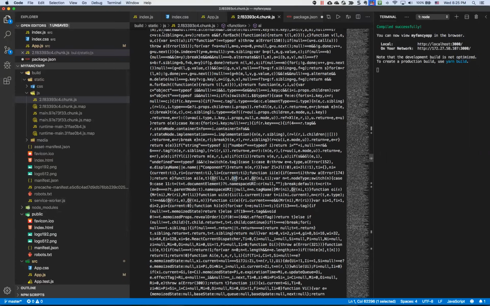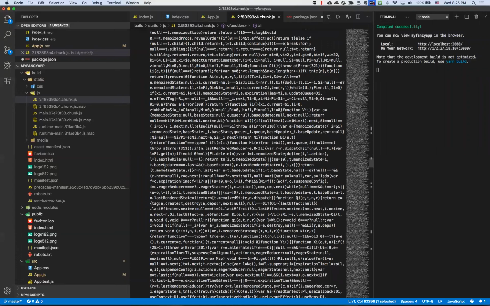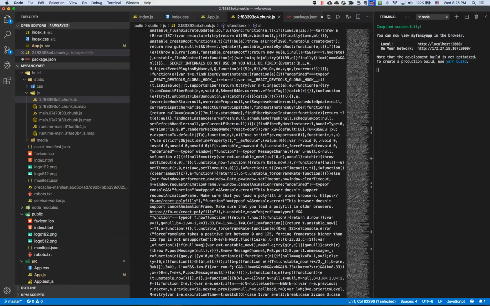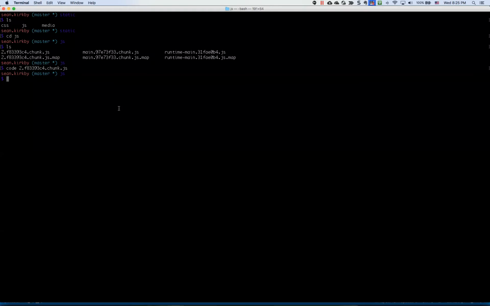So just to give you an idea, I want to close this file and go back to our terminal. So that gives you an idea. And then the test command has to do with testing. We're not going to cover that tonight. And then the eject command: create React app is actually obfuscating or hiding a lot of our configuration details from us. And when you execute the eject command, it makes all of those configuration details visible.